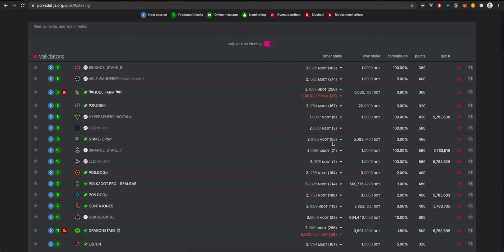But if you look at accounts such as StakeOps, or say Polkadot Pro, that put around 569,000 DOT, which is half a million DOT, a pretty substantial amount, it's just not in their interest to misbehave on the network, because if something goes wrong with the node, they're going to lose a pretty substantial amount from their own stake.